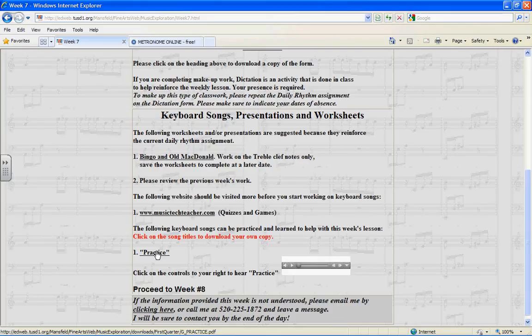All right. Here's a nice worksheet that helps you work on treble clefs. And you probably know the songs Bingo and Old MacDonald. They're really fun little worksheets, and they basically have the music for those songs, and you can learn how to play them on a keyboard or maybe even a flute or violin or whatever. You can download these and print them out.